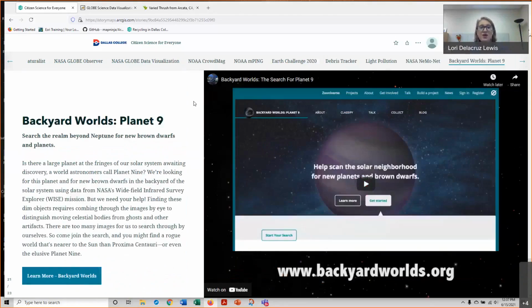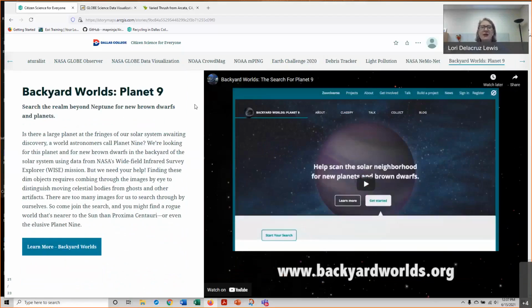This is one I found just a few weeks ago. So it's new to me. It's not new, but it's new to me. From your home, you can look for brown dwarf stars and new planets. I've not had an opportunity to play with it yet, but it's called backyardworlds.org. There's a video to teach you how to get involved. But again, it is machine learning. We're training machines to recognize these things as they search satellite images.